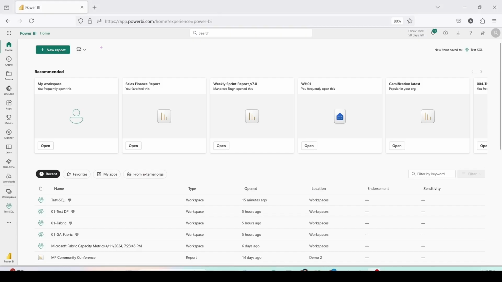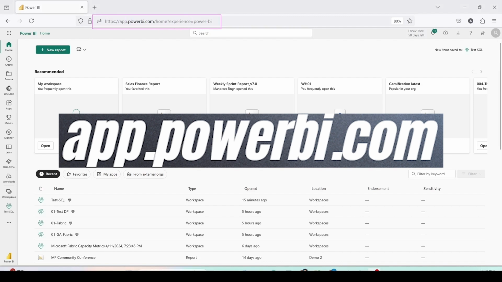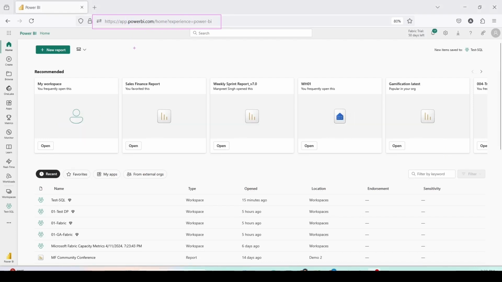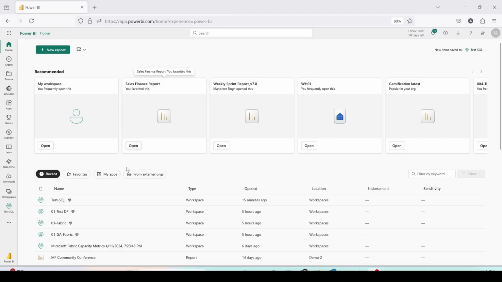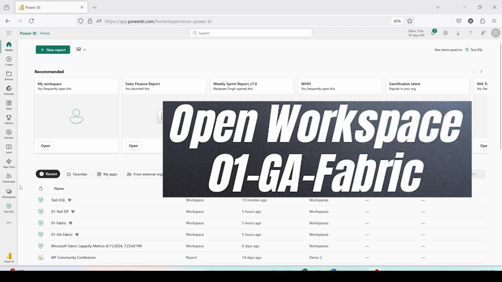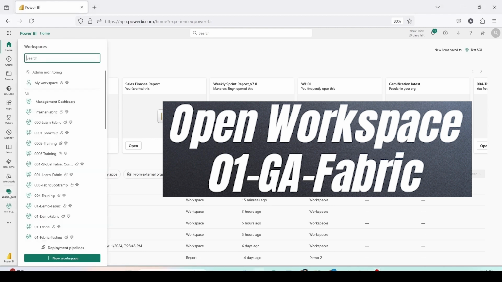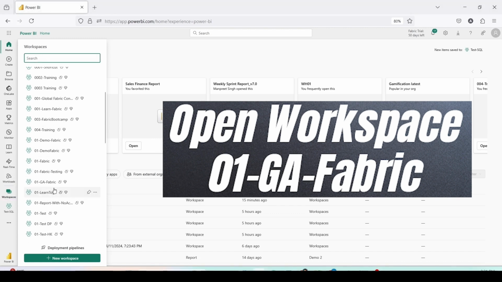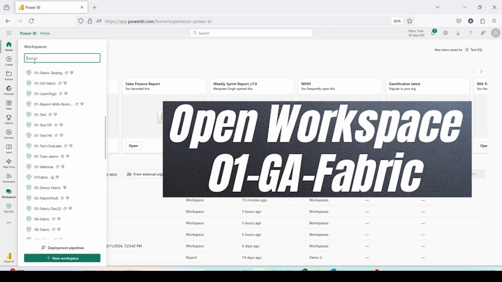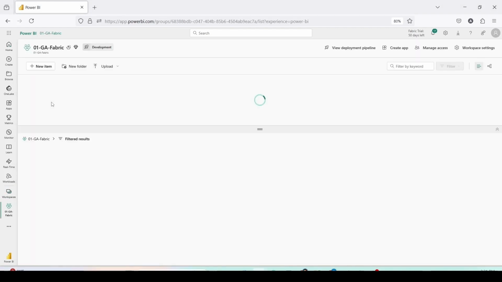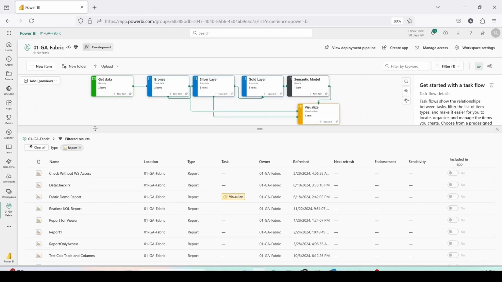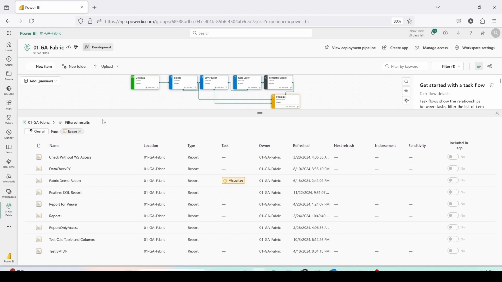I am on Microsoft Fabric using the Power BI experience, using app.powerbi.com. You can also use app.fabric.microsoft.com and choose the required experience. Once I'm there, I'm going to open my existing workspace, and the workspace which we are using most of the time is 01 GA Fabric. So I'll click on the workspaces on the left hand side and then scroll down and find my workspace, or I can even type in the search 01-GA. So 01-GA Fabric is the workspace which I'm going to open, and once I open it, you can see I have quite a few objects which I have created in this series and all are available here. My request would be to watch the videos of this series for that.